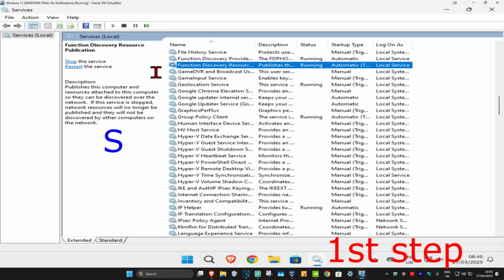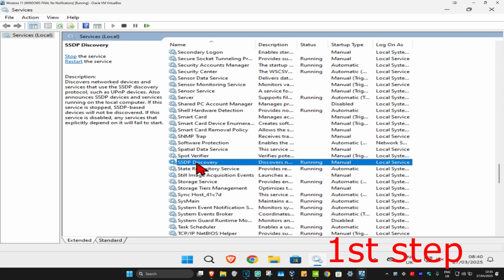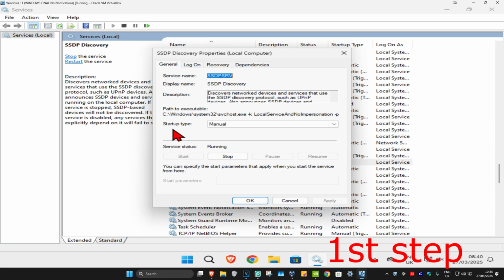And now you want to click on S on your keyboard. You want to find SSDP discovery. Double click on it. And then do the same thing, startup type, automatic, and then click on start to make the server status running, and then click on OK.